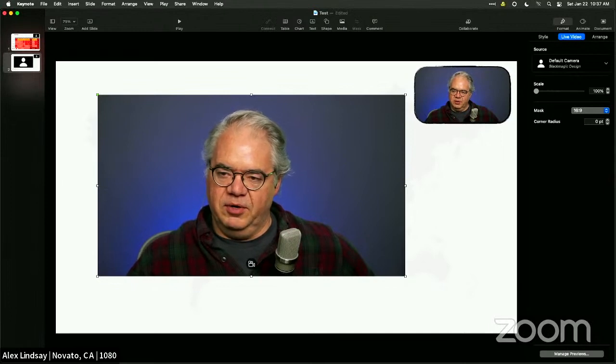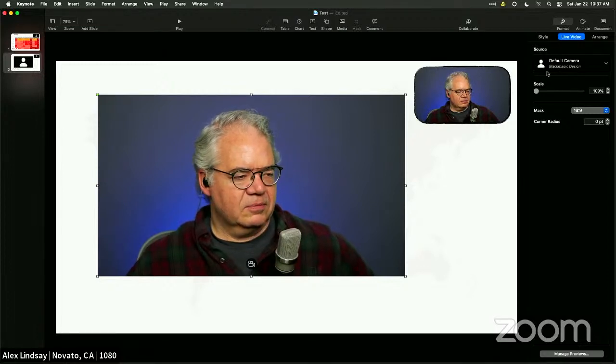John Snyder from Reno, Nevada says, "Can you copy paste the motion path in Keynote to make sure that it's symmetrical between frames?" I don't think you can.